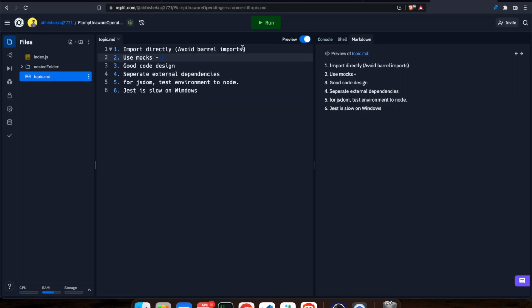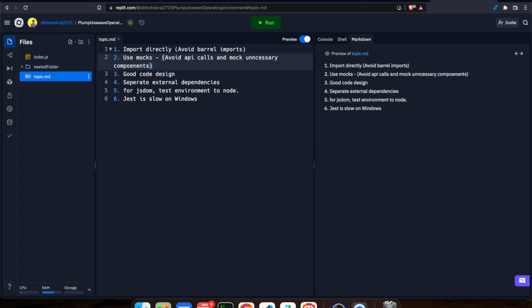So the second thing will be: avoid API calls and mock unnecessary components.